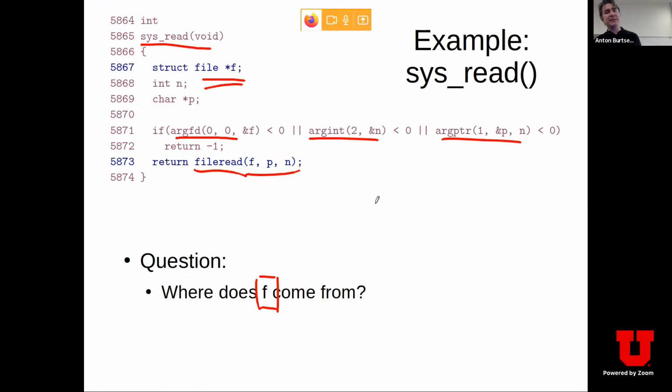Okay, who remembers the read signature, read system call? It takes how many arguments? 3. What's the first argument? FD. What is FD? Well, it's an integer, right? So it's a number, like 3, right? Then you have a buffer and you have a len, right?